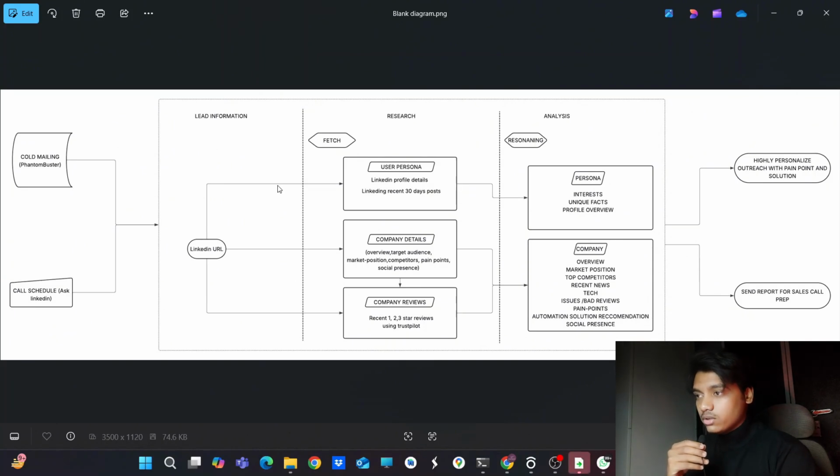Then this lead information will go into the research stage. In the research stage, we will be fetching the user's persona, advanced LinkedIn profile details, then LinkedIn's recent posts, where we will be considering the last 30 days of posts, then the company details like the overview, target audience, market position, competitors, pain points, and social presence. And we are also fetching their reviews, but only the 1-star, 2-star, and 3-star reviews, using Trustpilot. Trustpilot will give us proper results about their reviews.